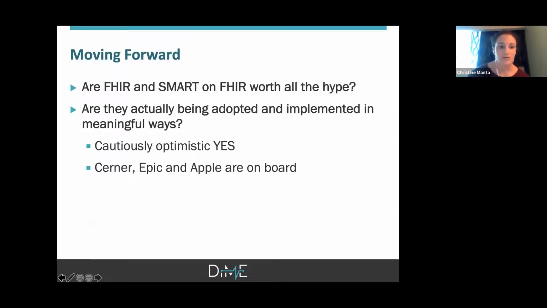So are FHIR and Smart on FHIR really worth all the hype? Are they actually being implemented in a way that's meaningful? And it seems like, and I think this is probably up for discussion, there's a cautiously optimistic yes. Cerner and Epic are on board with adoption, which has allowed Apple to make their app that allows patients to access healthcare data right there on their phone. So that's a huge step forward, I think, which is exciting.